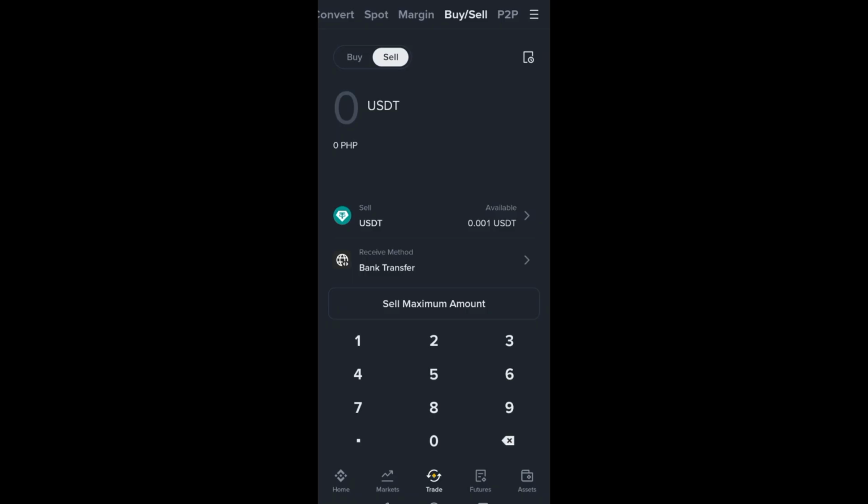So in short, from Trust Wallet, send USDT TRC20 to your Binance wallet, and then sell it for your fiat currency, and withdraw to your bank.